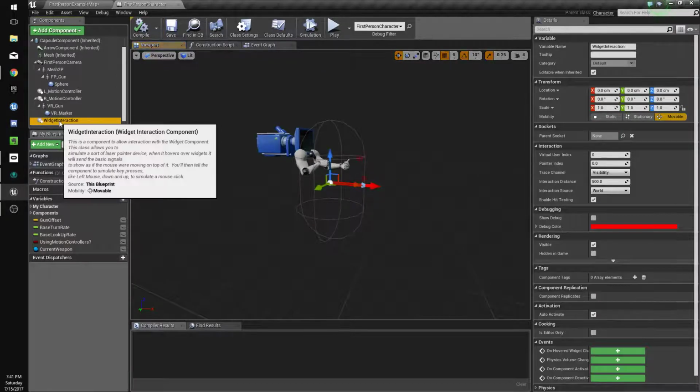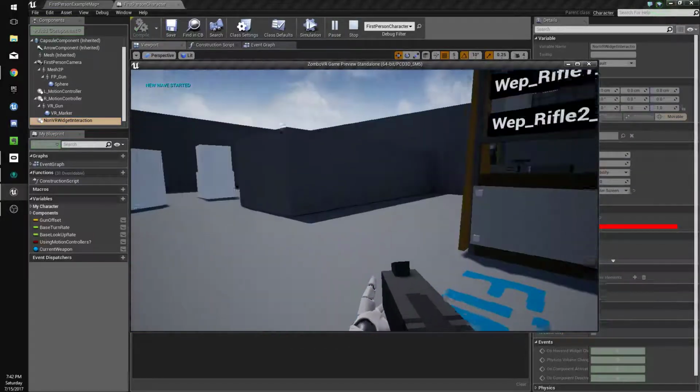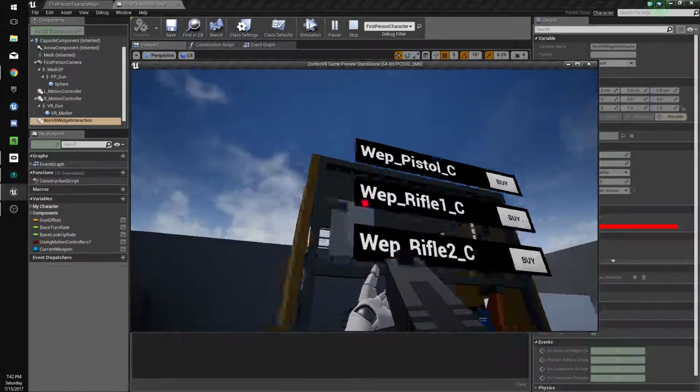And we'll call this non-VR widget interaction. File and save. And we'll make sure this is on the visibility channel with the interaction source from the center of screen. There should be mouse. No, center of screen is good. Show debug, compile, save. And let's see if this is working right away. Yeah, it's working right away.